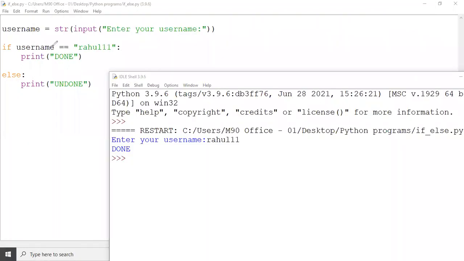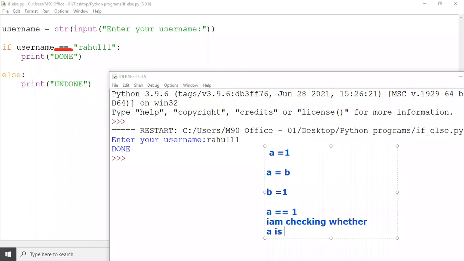Now, what is this equal to? Very first, for example, if I say a is equals to 1, and a is equals to b, it means that I am assigning the value of a to b. Now my b also becomes 1. But if I say a is equal to 1, it means that I am checking whether a is 1 or not. So this is an operator which is used to check.